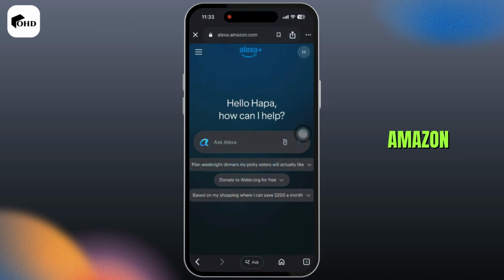Next up, try to access Amazon Alexa using the web version. For that, navigate to this website, alexa.amazon.com.